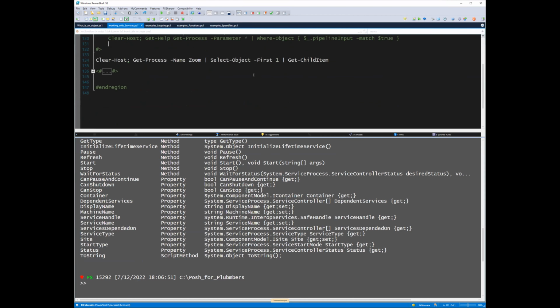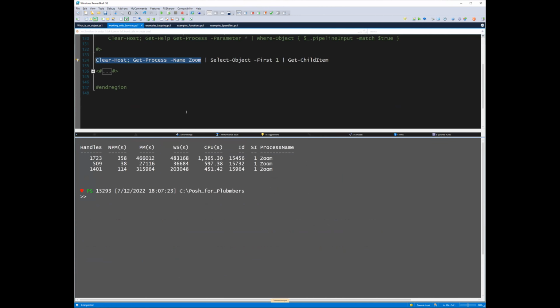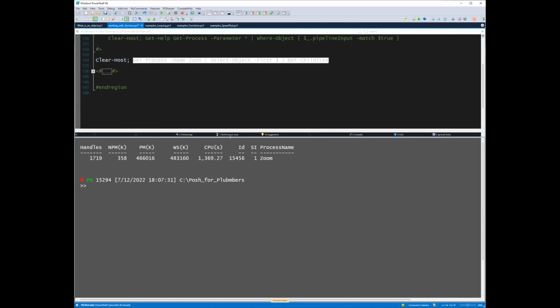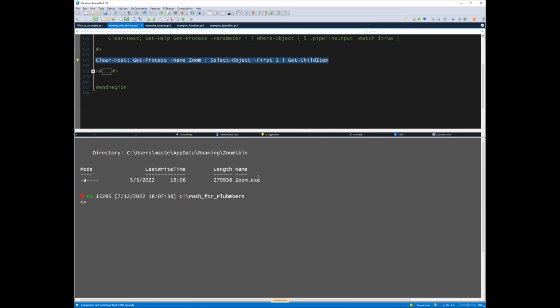Let's do another one. What if we wanted to pipe get process to get child item? I have Zoom running, obviously, because we're on Zoom here. And I actually have 3 executables running from Zoom. So let's say I just wanted to look at one of those. And then I want to pass this to get child item to see if there's a file involved. There is. There's the zoom.exe. And let's figure out why that worked.